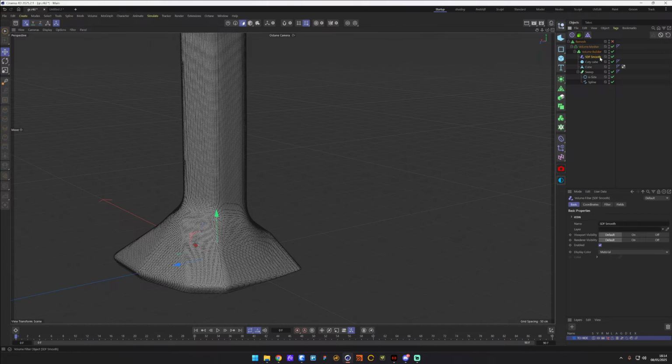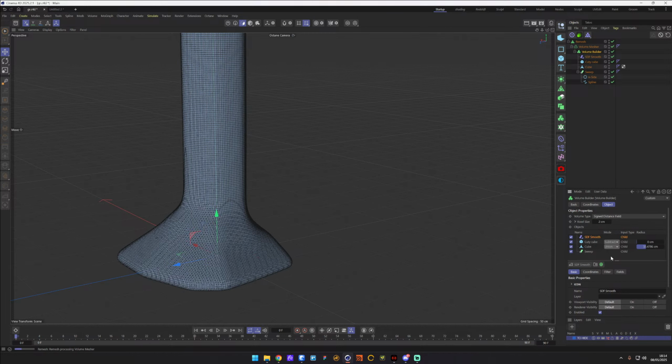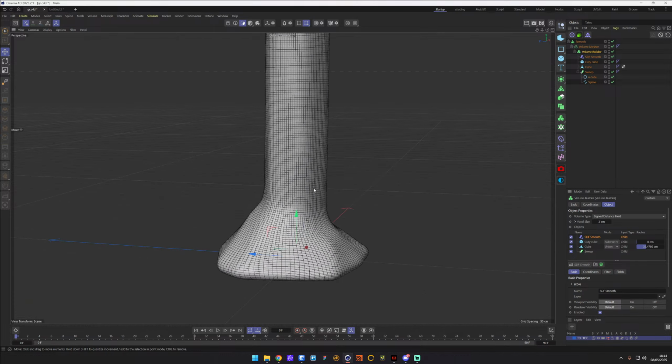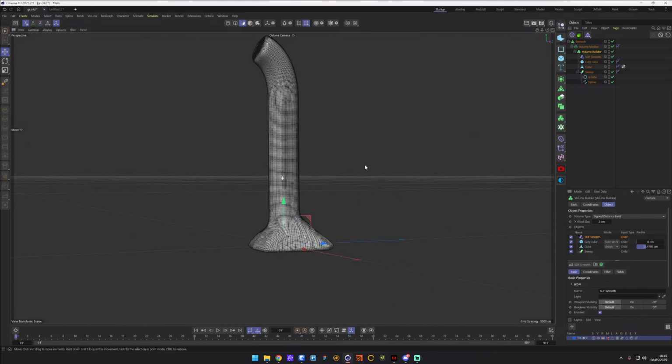What am I doing here? And did I turn off my SDF smooth? I think I did. Let's do that. Boop. 2 centimeters. Give it a sec.